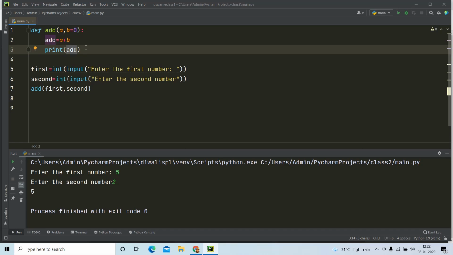Okay friends, I think now user defined function is clear for you, and it is very simple friends. Whenever you want some set of instructions to be executed upon call, you can use user defined function to reduce the number of lines of code.